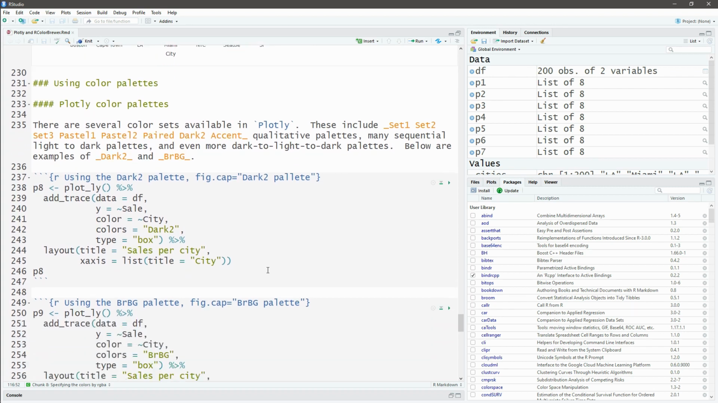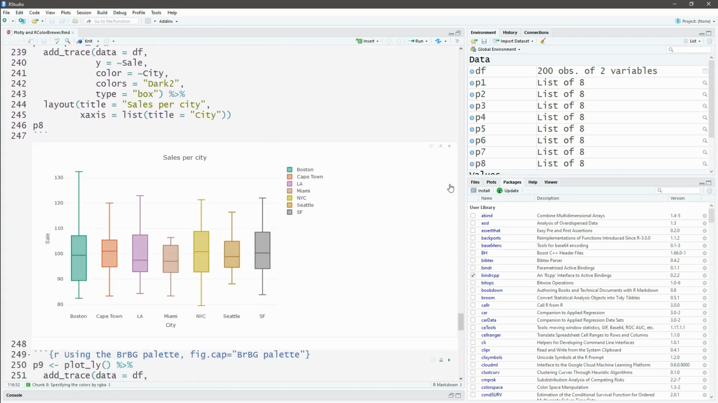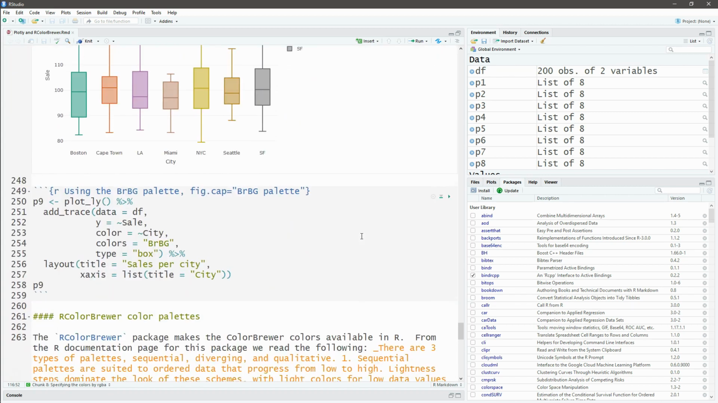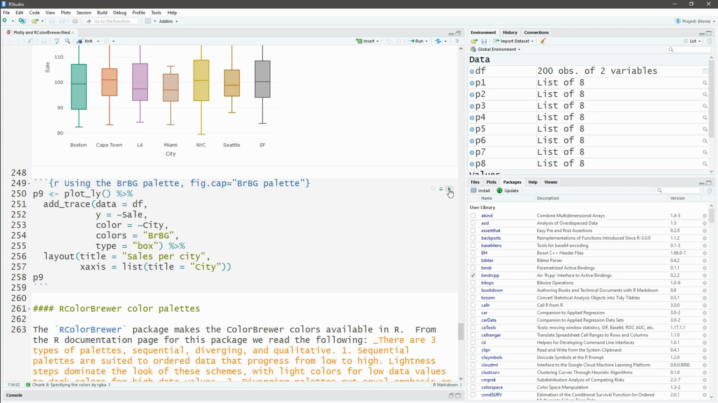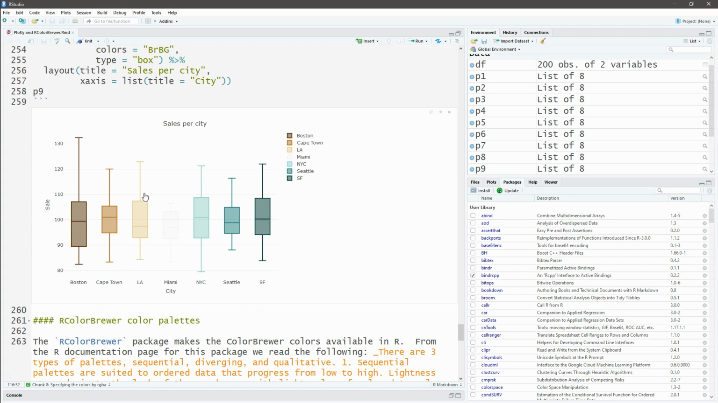So let's just have a look at 2 of these. Here's the Dark 2. So let's have a look at that. And indeed, you'll see the very dark colors there. And we're plotting out exactly the same thing, but by a certain palette. And let's have a look at this brown, green, and beige kind of color. So you see it goes from dark to light to dark.